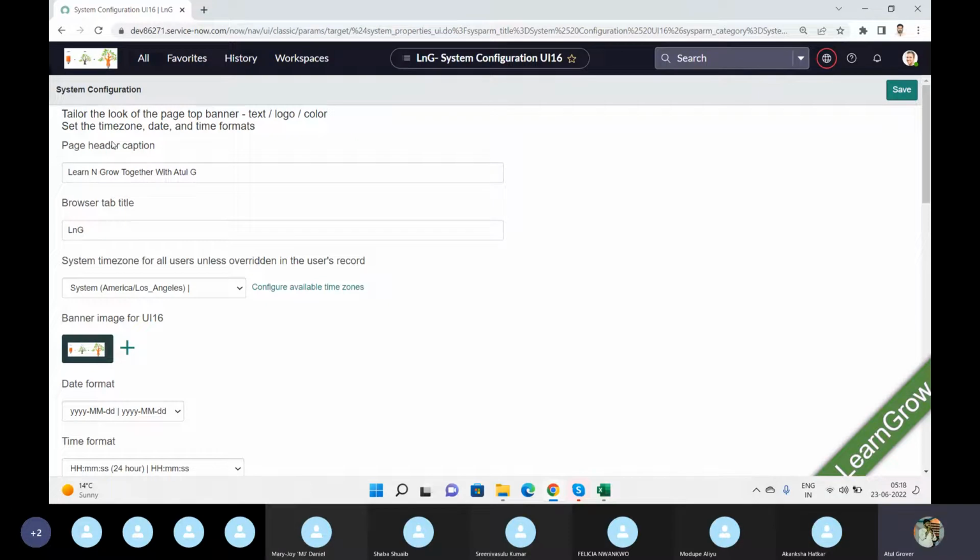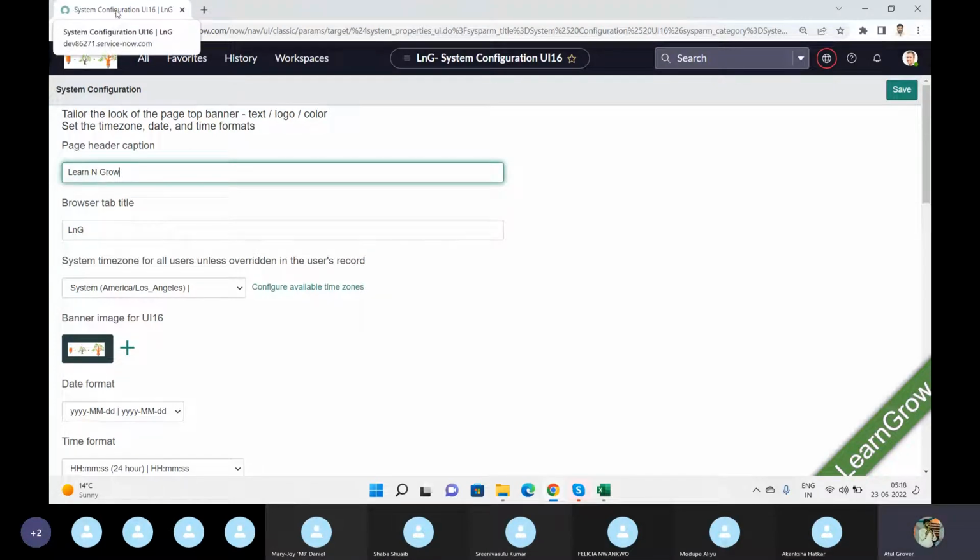So you can see here page header caption. Learn and grow together with Atulji. It should show here only, but it is not showing, maybe because of some bug. So let me put as a learn and tab. I want to change the name of this tab. It should not be shown like this. See, it's showing the LNG, right? Where is LNG coming from? LNG is coming from here only. Page header, it's showing from here.